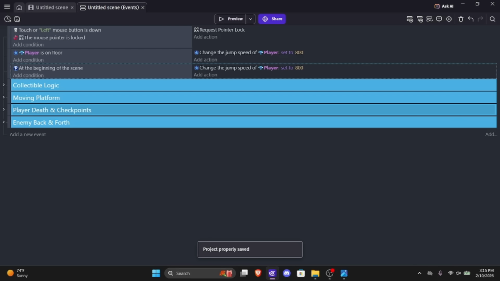And the next part, we're going to be making a boss, which will also serve as us learning follow AI at the same time.